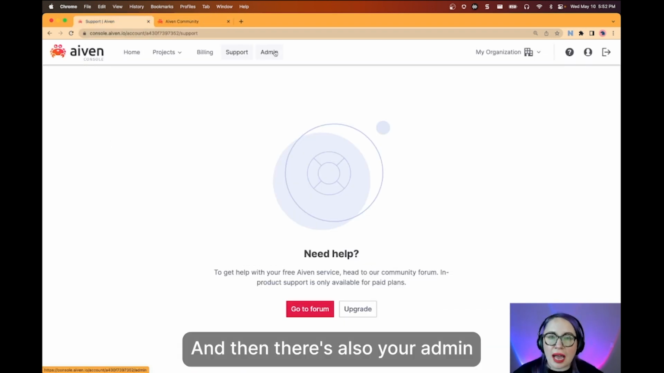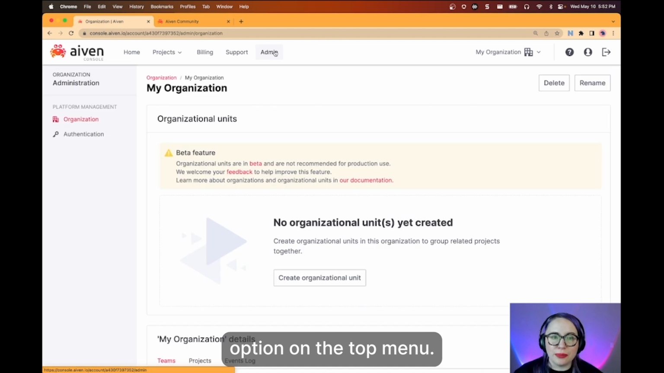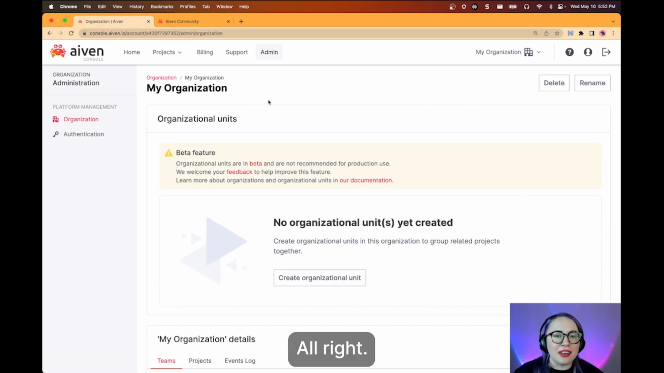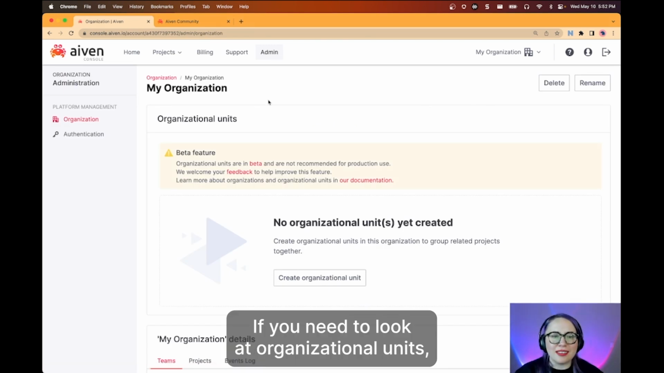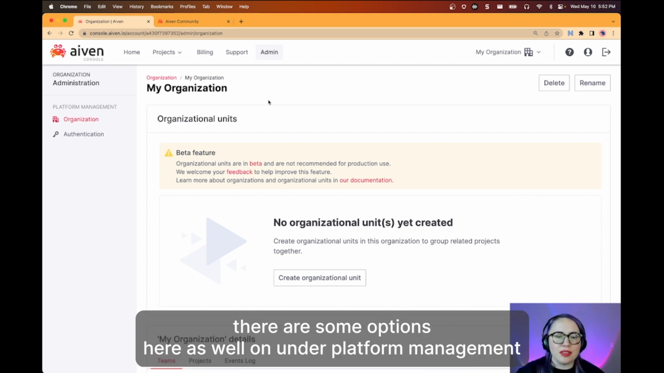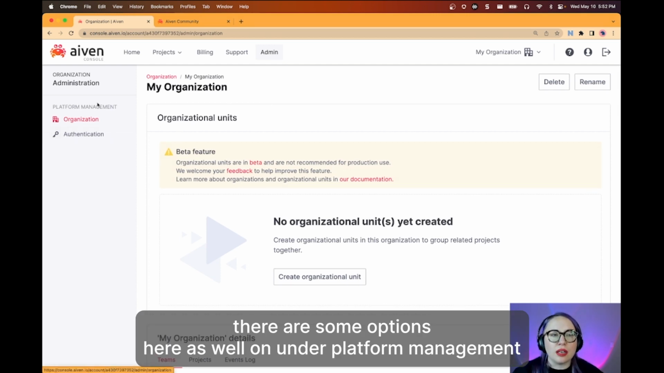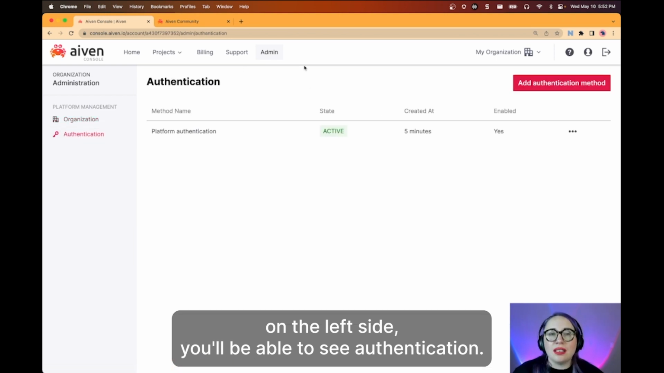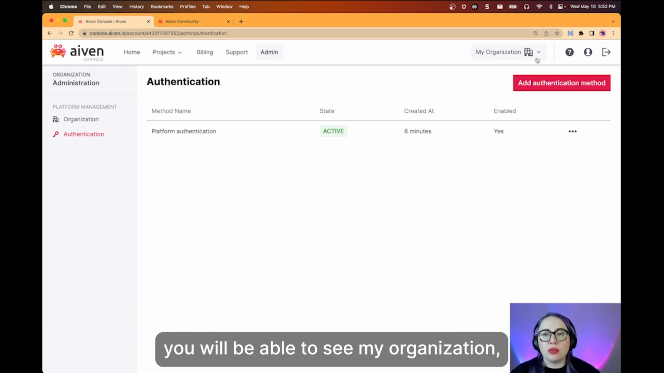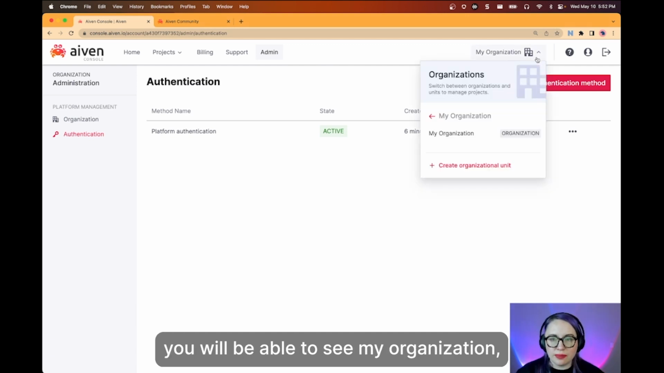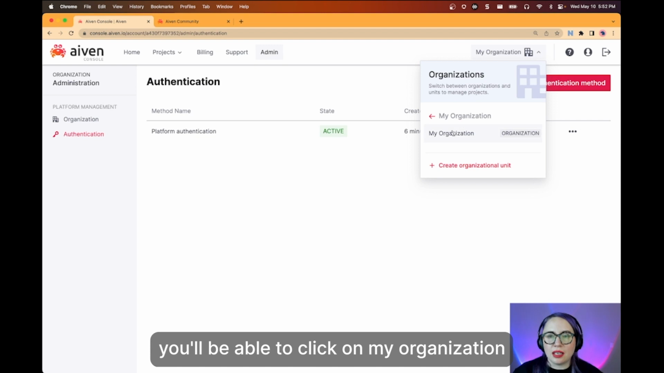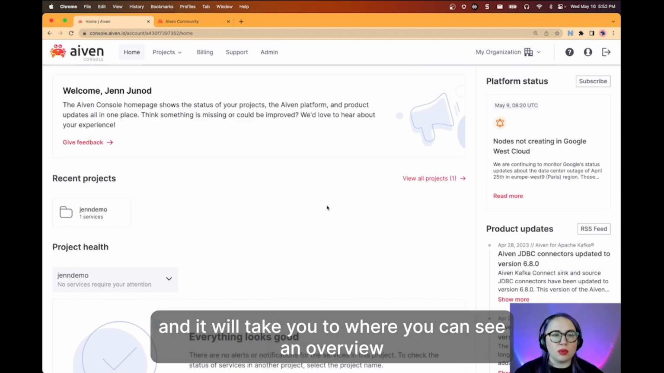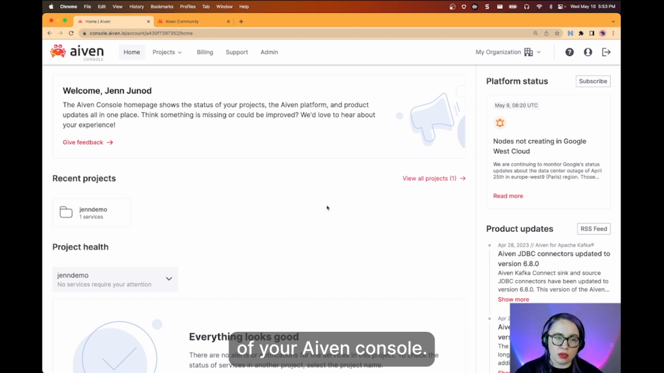And then there's also your admin option on the top menu. If you need to look at organizational units, there are some options here. As well, under platform management on the left side, you'll be able to see authentication. Continuing along the top bar, you will be able to see my organization. You'll be able to click on my organization and it will take you to where you can see an overview of your Aiven console.